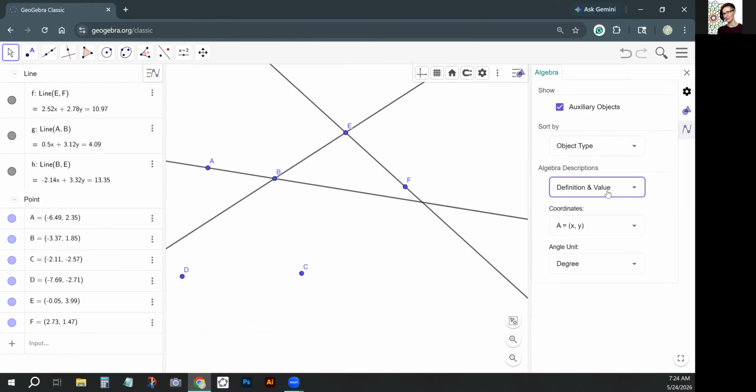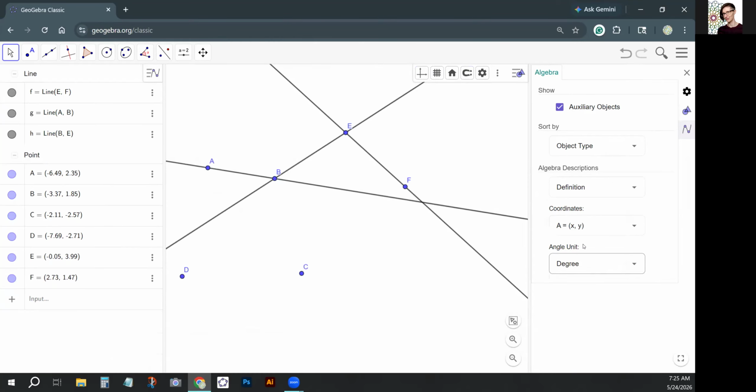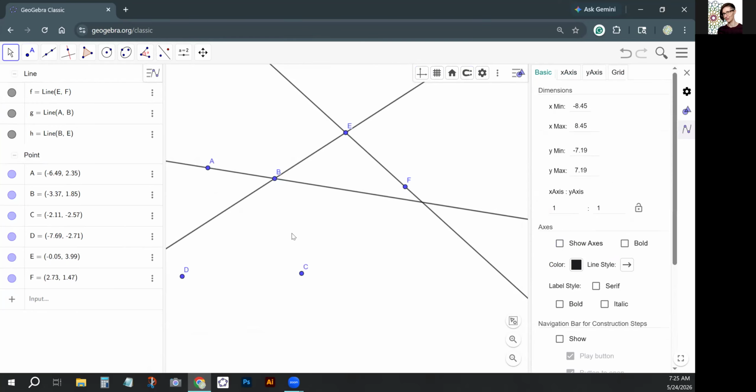I also just want to show the definition of my objects. I don't care about the equation of the line. I just care about the fact that the line is defined by points E and F.